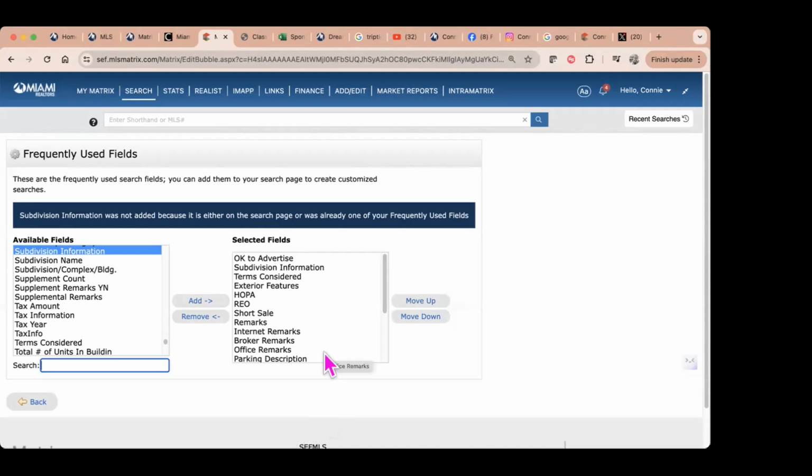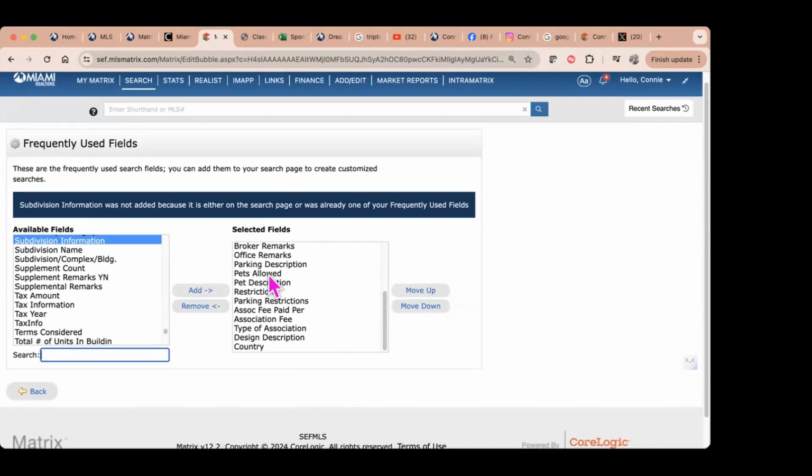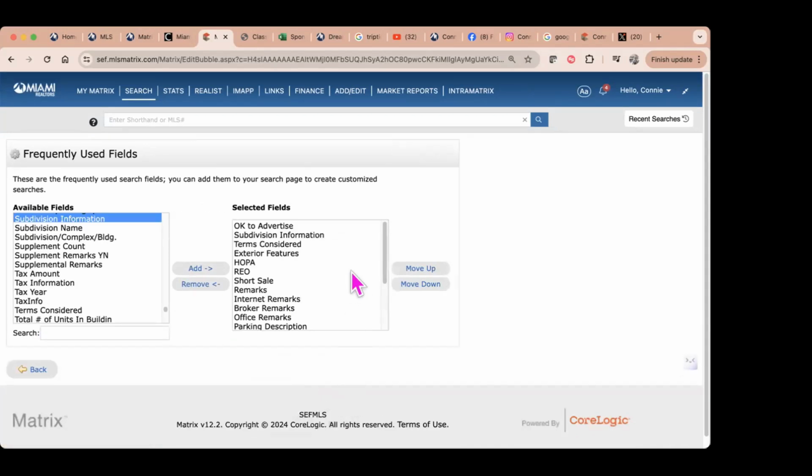By the way, parking description is a hot topic item, and that allows you to see what type of parking. And then I'm going to scroll it down. And of course, pets, any restrictions that there are to the property. So is it okay to lease or not? That's where you would search for that. Parking restrictions. So maybe you can have a van with logo or whatever. Association fee paid per, how often, right? Association fee, the type of association. Design description and country, we don't need that one. I'll remove that one so you guys can just see it. But these are the last ones if you are interested. And I'll give 2 more minutes and then we'll go ahead.